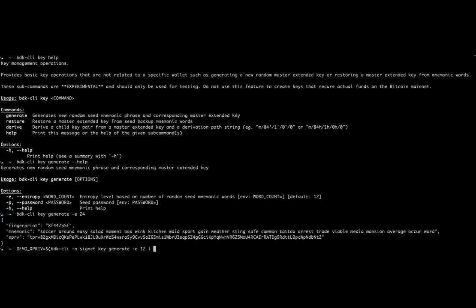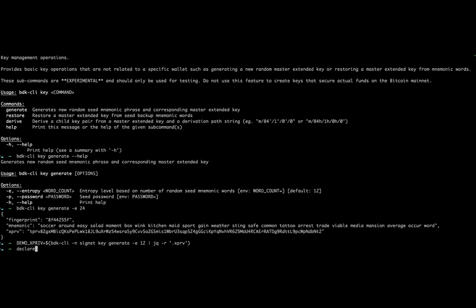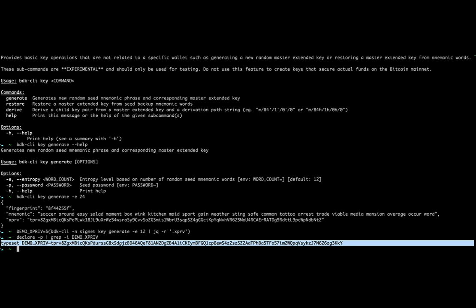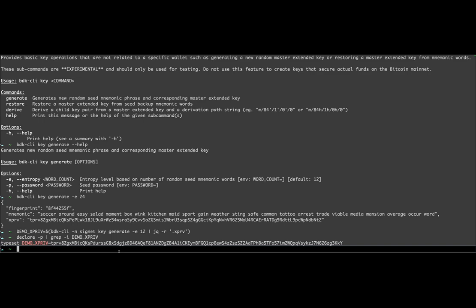I'm going to use jq to pick the xprv output that has been generated. You can see that this is the xprv here. This is the xprv value that I'm interested in. I can set it in my terminal session using the declare command in combination with grep, and I can say demo_xprv, and this will print out the value that has been saved in the demo_xprv variable in the terminal session.